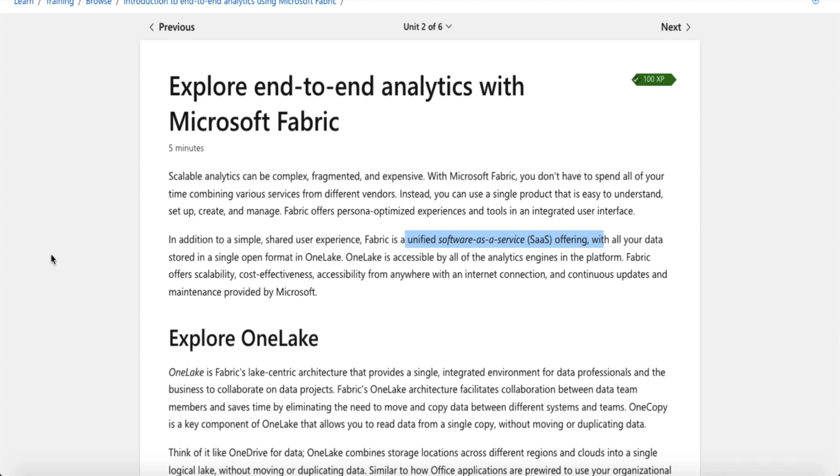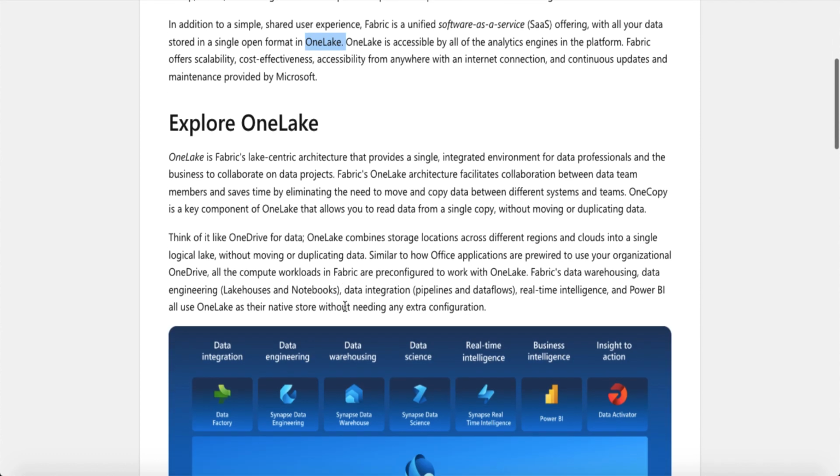So everyone is going to use one single platform, which is OneLake, for accessing their data and then doing their analytics workloads, right? So Fabric offers scalability, cost effectiveness, accessibility from anywhere with an internet connection, and continuous updates and maintenance provided by Microsoft. So we don't have to worry about scalability, or about the tools that we are going to use, their licensing and all. So everything will be there in Microsoft Fabric, right?